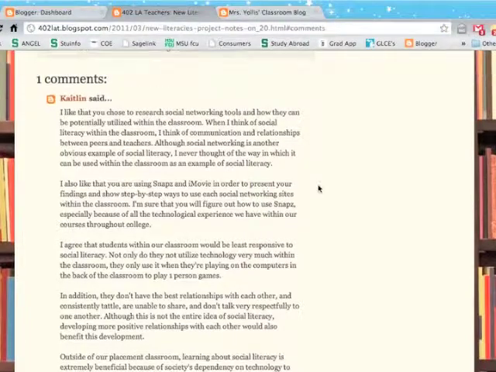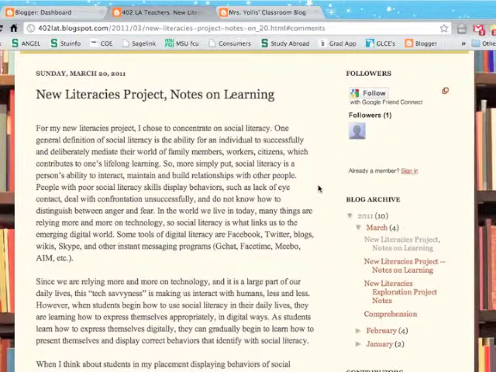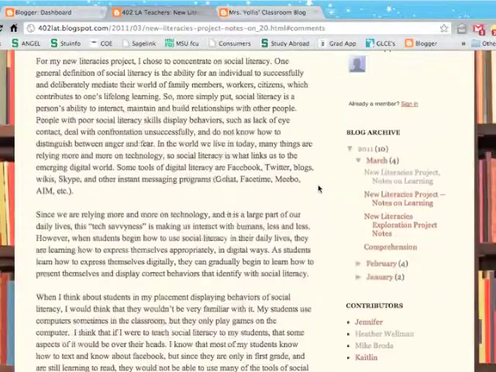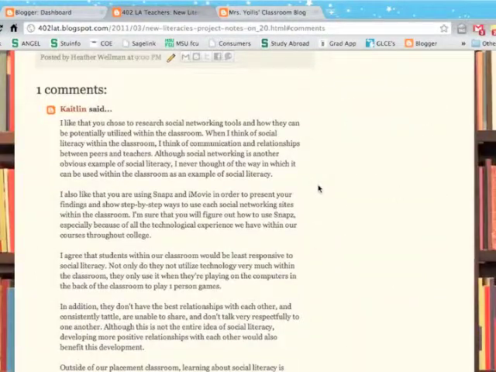Blogging can be used as a discussion board type blog where students post their notes or their thoughts, and then other students can comment on this.